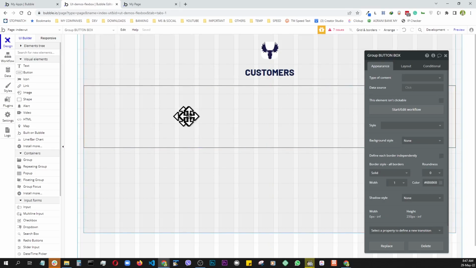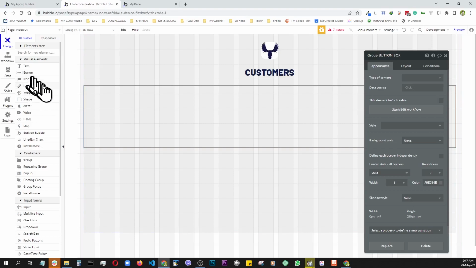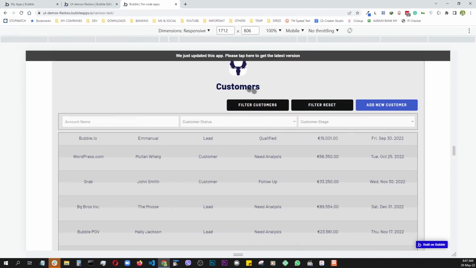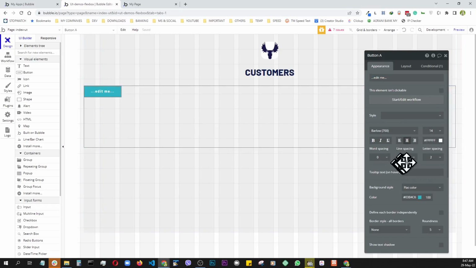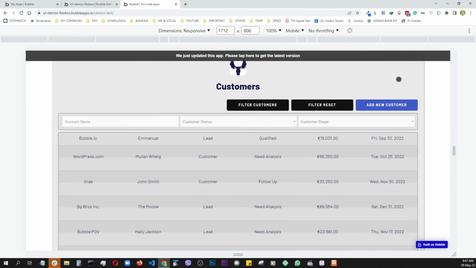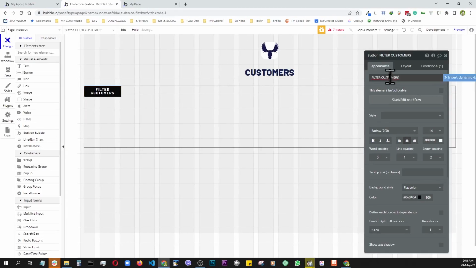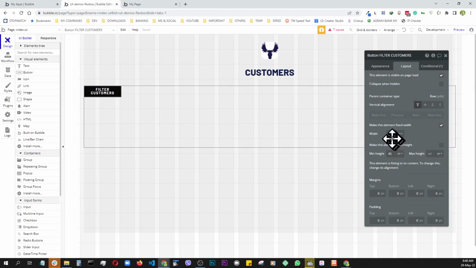Alright, so now that we have our row set up, let's bring in 3 buttons. I mean these 3 guys. Alright, let's put it in here. Let's fix this guy up, remove the default styles, and let's make it a background of black. And this one we call it filter customers. Okay, there you go. And layout, we're gonna keep the fixed width here, and we're gonna increase the width by 100 pixel. There you go. And we're gonna keep that min height to 45.